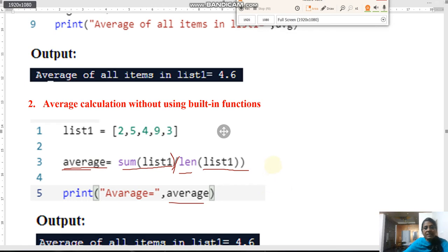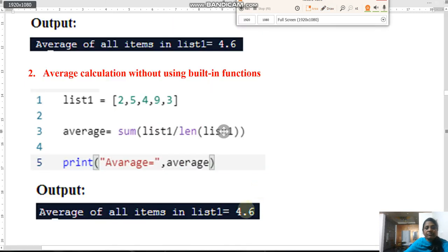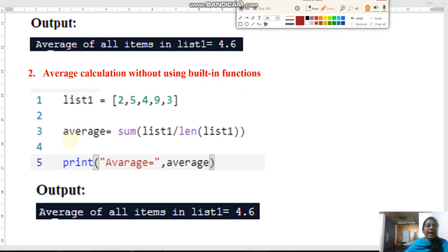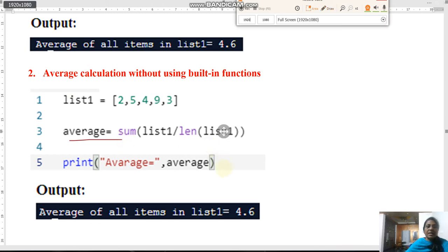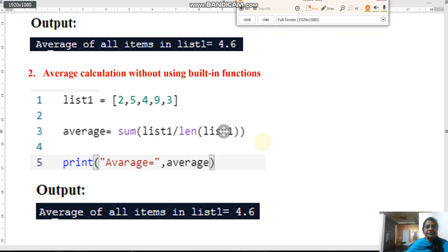So we are getting the same answer as that of the previous program, that is average is equal to 4.6. Okay, so this is how, using the built-in functions and without using the built-in functions, we compute the average of all the elements which are given in the list. Okay, so now we will go to the next topic.